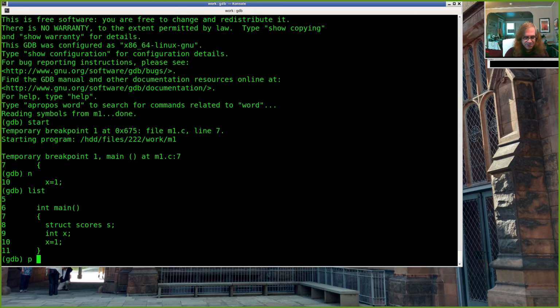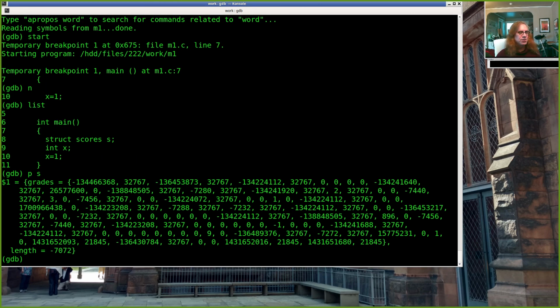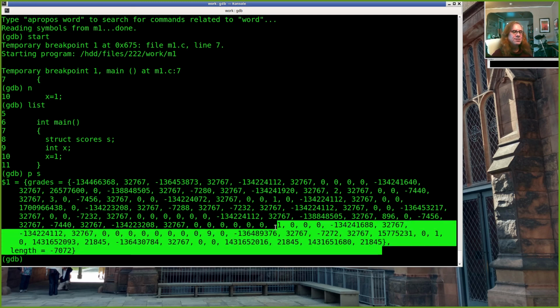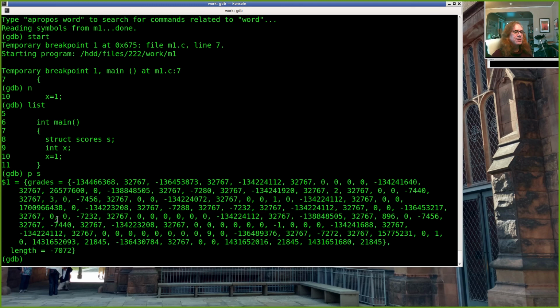Scores S. Okay, so if we print out S, because it's GDB and it understands our source code, it shows us it's an array of grades, and there's all the grades, and they're basically random. And then our length, which is also random, which is -7072. So this is uninitialized data. This is why you want to make sure you initialize stuff. And probably all I need to initialize is length, because if I set length to 0, hopefully my code's not looking at any of this data.